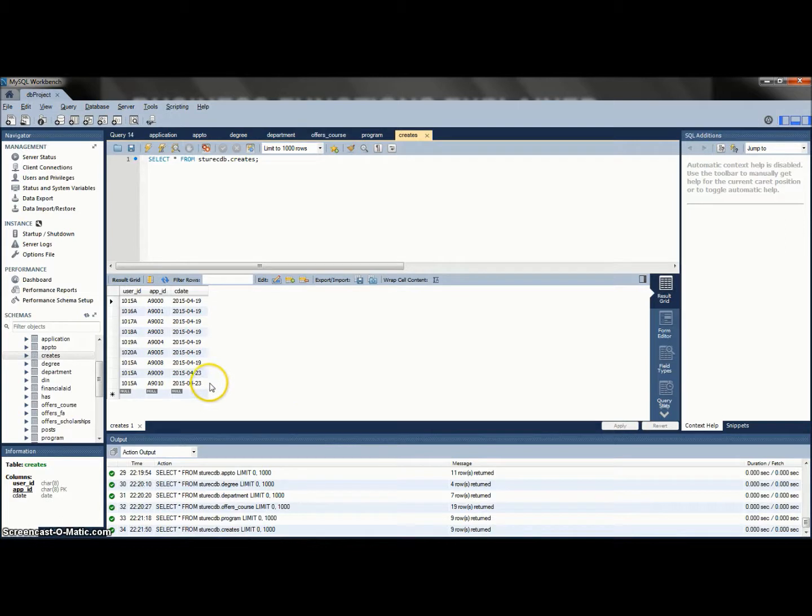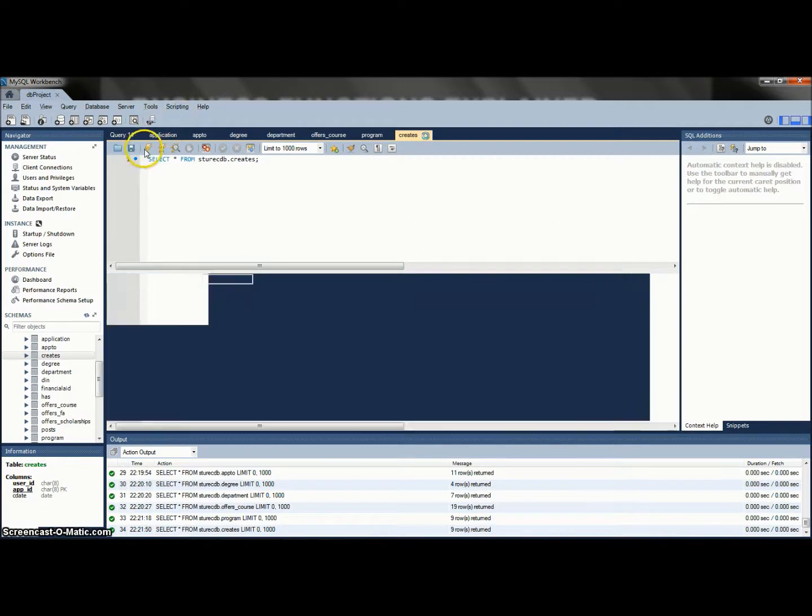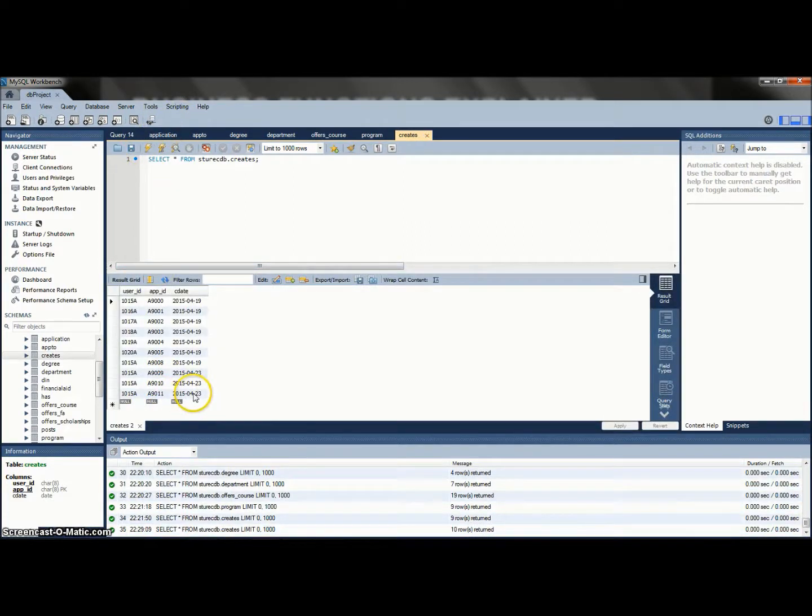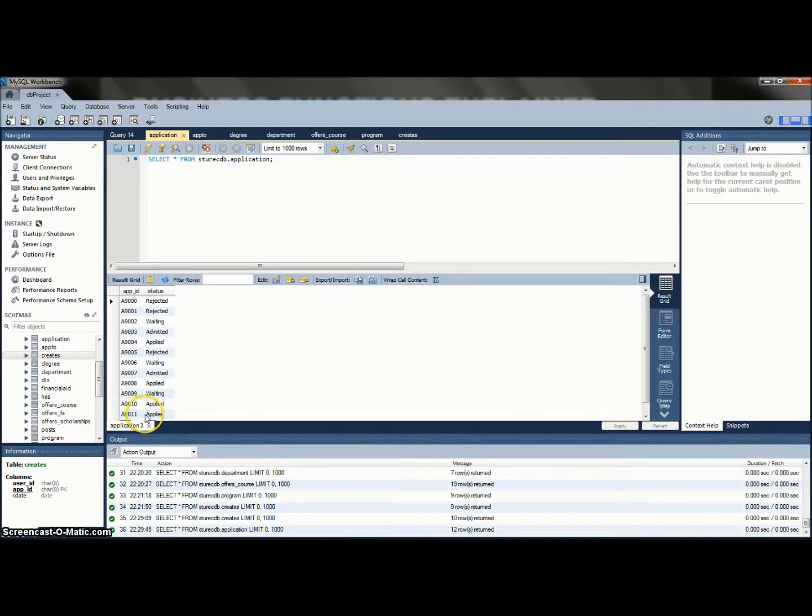Here we can view that before creating an application, we cannot find the A9011 application ID. After applying and refreshing the database, we can view that it has been updated. The same application ID is reflected in the application table, where you can see that A9011 has the status applied. Depending upon the previous selections, the program ID and the degree ID are linked to the application ID thus generated. This is how a student can apply to a particular program using our application.